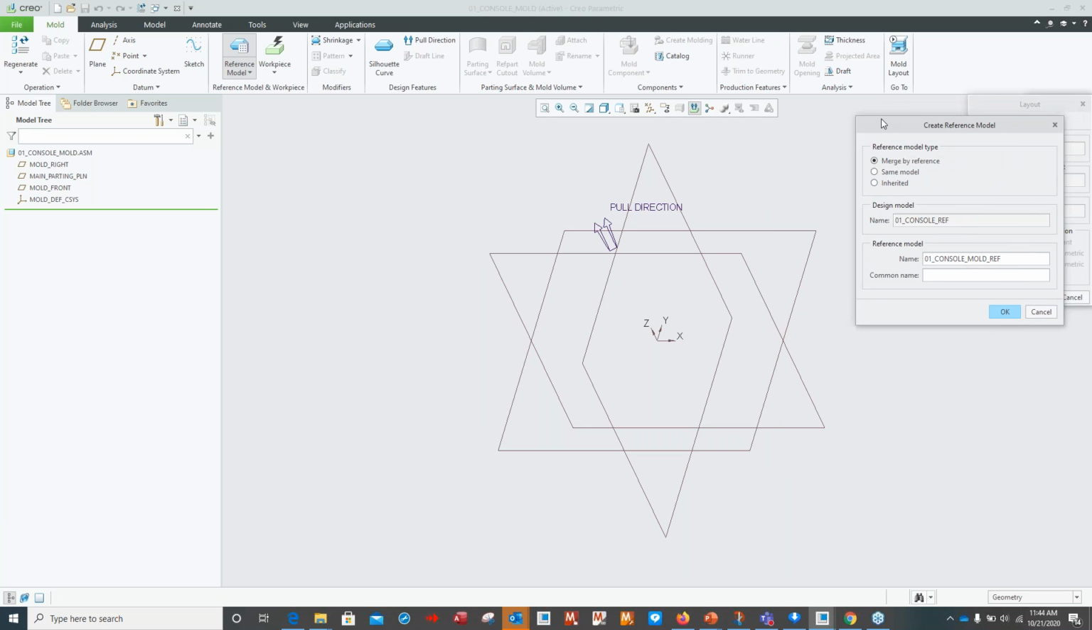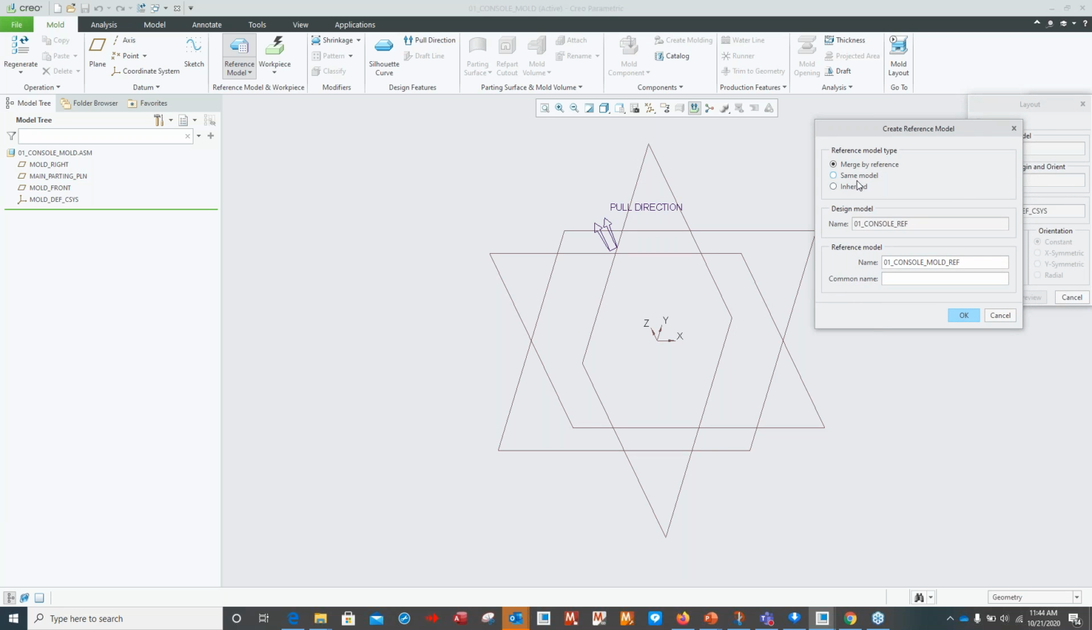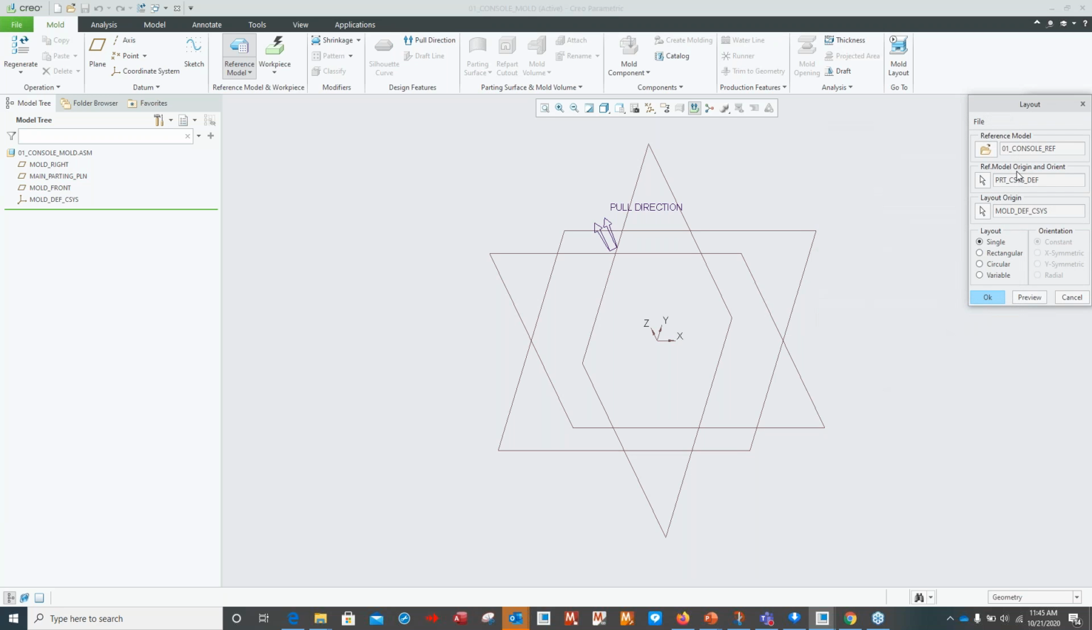Now there's a couple of different options here. I'm going to select same model. When you select same model, it means that it's linked parametrically back to the original model. So if you make any changes to the original CAD model, the PRT file, it will update within the tooling. Whether you're suppressing geometry or restoring things, you can determine what you want to do. In this case, we're going to use same model. Select OK.